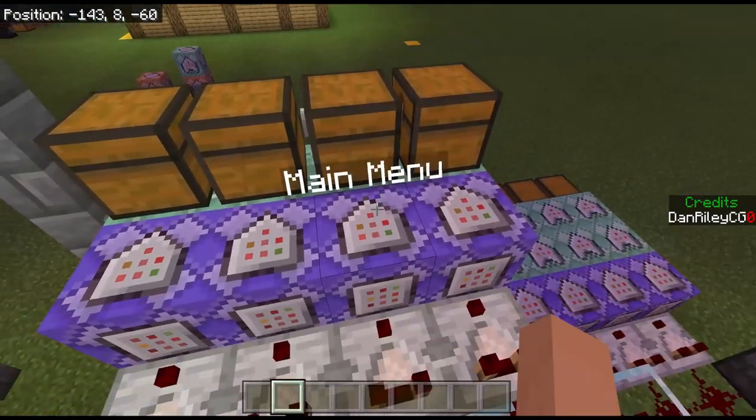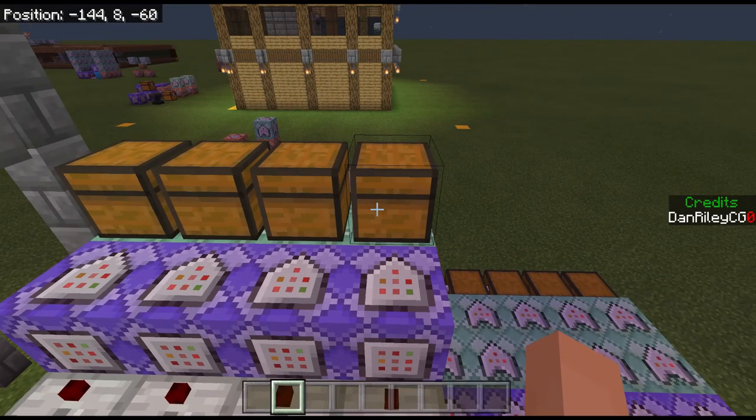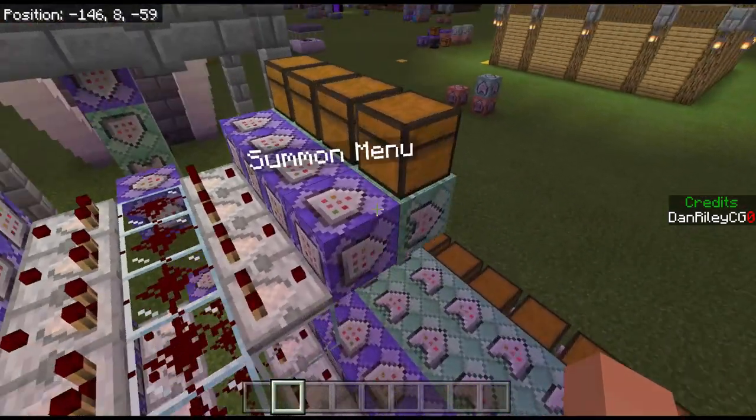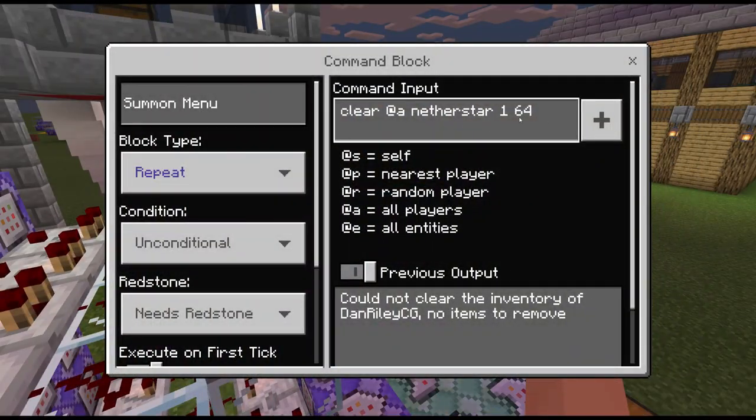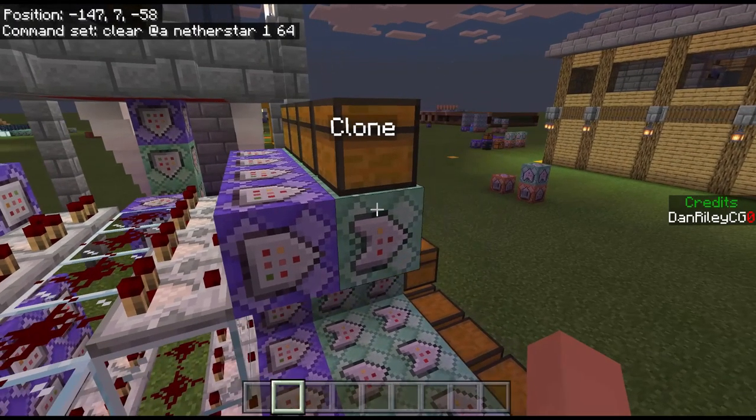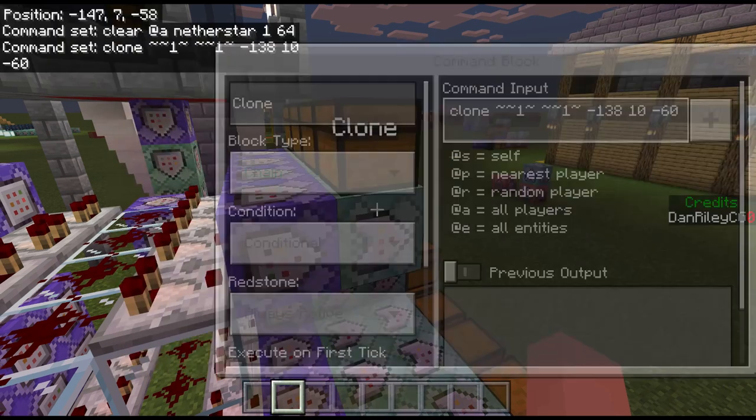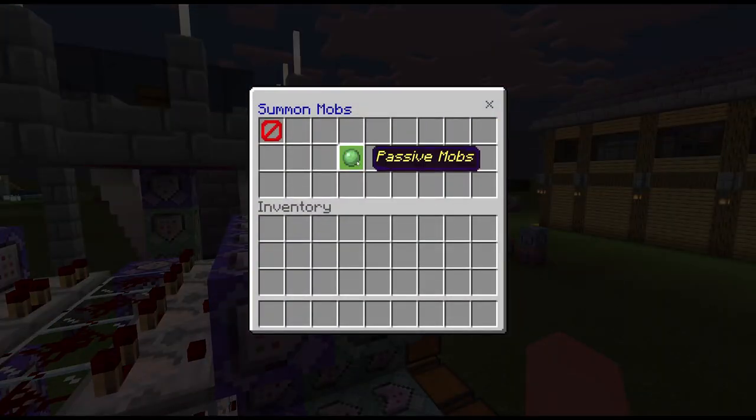So here's the summon mobs window. So when it detects a nether star with a data value of 1 right here, so it says, oh, nether star data value 1, we are able to clear that. When that happens, then it will clone this chest into location, with this one right here. So this one that it clones into location is the one with passive mobs and hostile mobs. So this is like, now you have to select which one you're choosing. So you have to go into another menu from here.